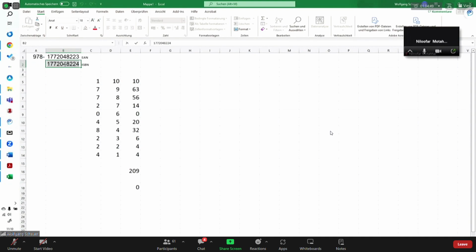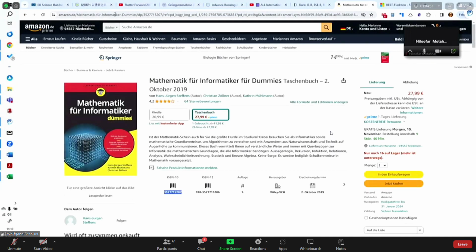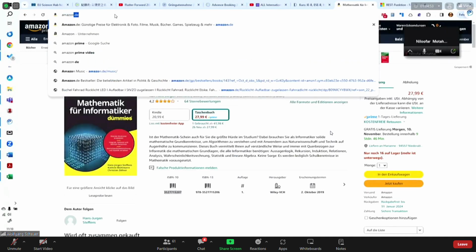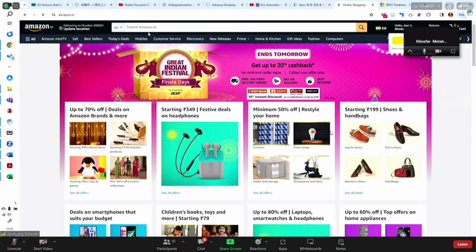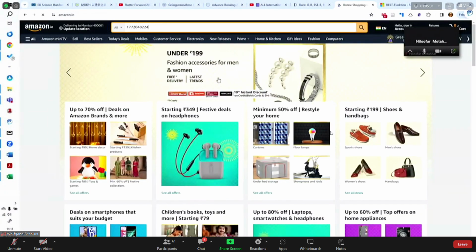Let me just finalize that, please. It has to be that value where the remainder is 0. That's not the book that you have there, right? Or is it? It is that. Okay. Yeah.